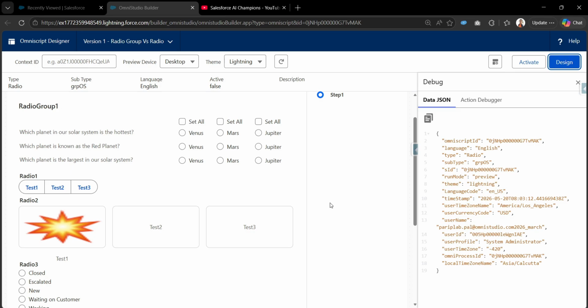So the main difference that we have talked about regarding radio group versus radio element is that radio group will have a different set of distinct questions, but all the questions will share the same set of answers, right? Based on that, the user can choose a particular answer from the given set of answers, and they can choose set all, to choose the same answer for all the questions. Those features are available as part of the radio group.